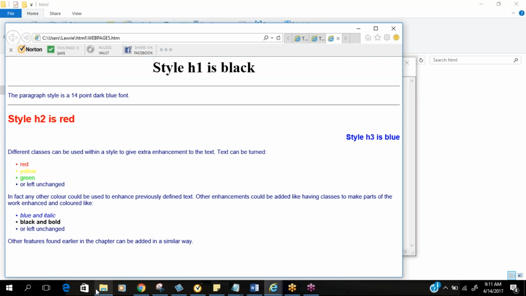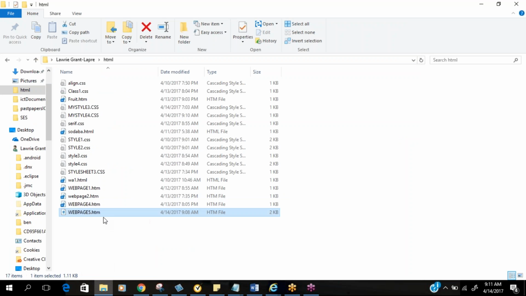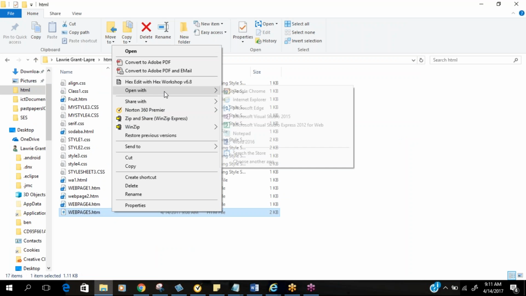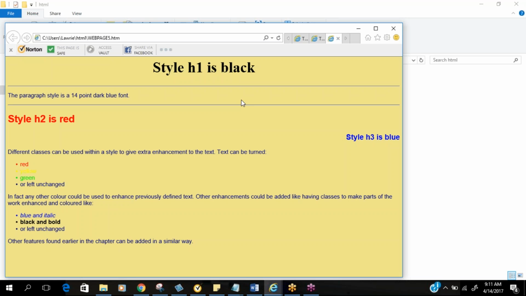Let's go back to our page here. Let's run this. Open with Internet Explorer. Oh well, that's kind of khaki. I could do a bit more research on what khaki is, but that's good enough.